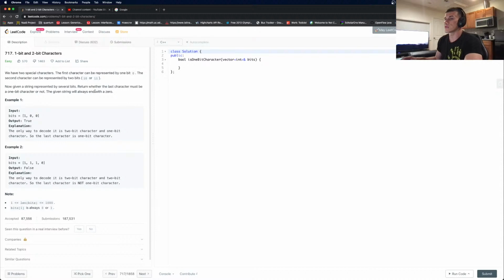I have no idea what's going on. Okay, bits 1 0 0. Now, given a string represented by several bits, is it an array of bits? I didn't get it. So are those int zeros and ones? Okay, zeros and ones. Why is it not boolean? Whatever.